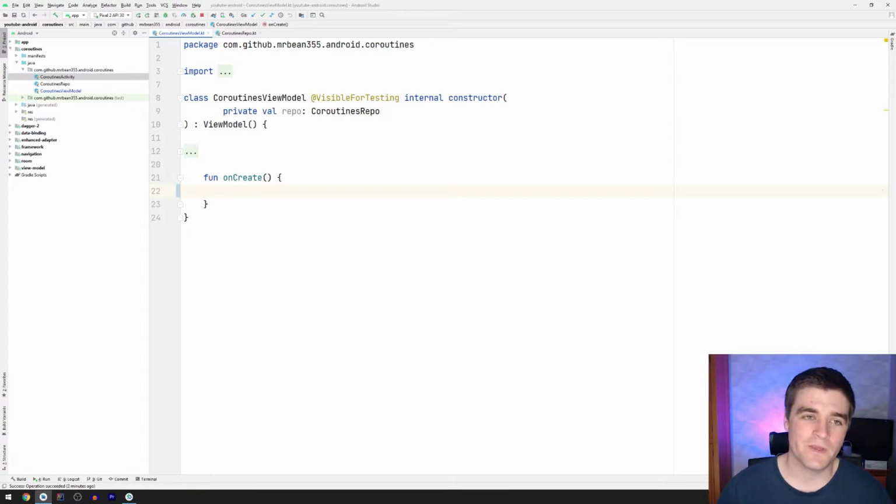all good and fine. But when the activity dies, you pretty much want to cancel that work so that it's not going to happen anymore, and you won't try to update the activity when it's been destroyed, because that can lead to a lot of nasty crashes. So that is what a scope is. How long does the work stay valid for?